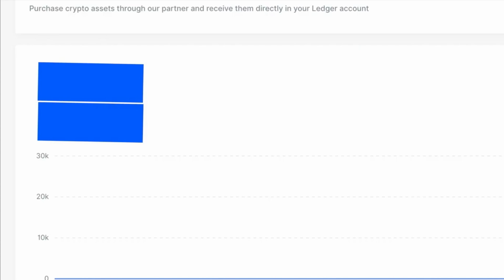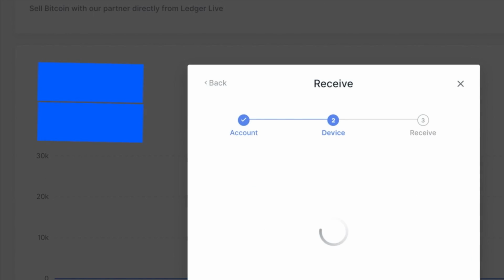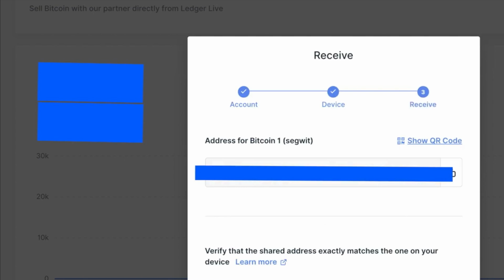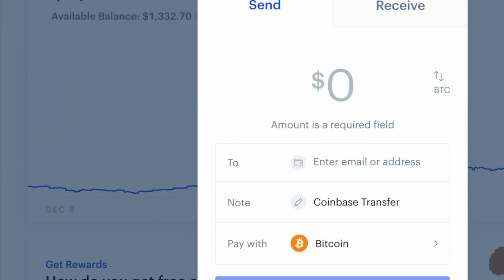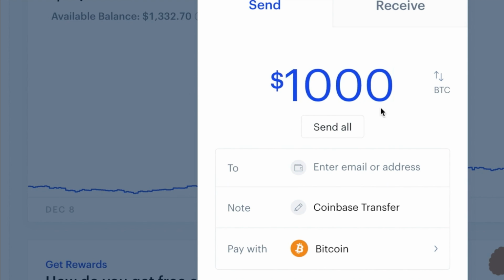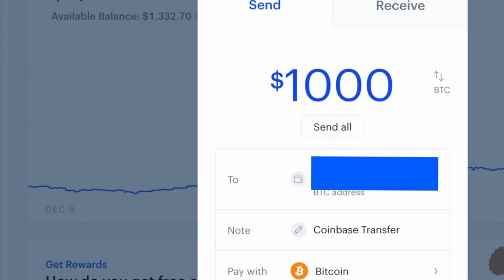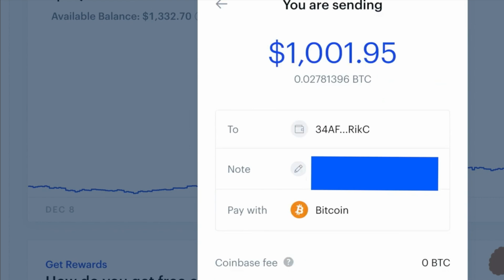So I open up my Ledger app here. I'm going to receive some crypto. My Ledger is connected to my computer right now. Here's my Ledger. And here is the address for Bitcoin. So what I'm going to do next is to withdraw $1,000 of that crypto and send it into my cold storage. So I'm going to press 1,000 right here. I'm going to put in the address I got on my Ledger. I'm going to press continue right here.